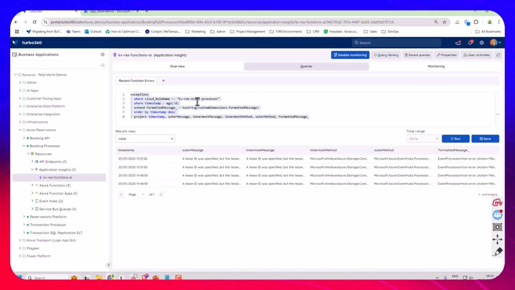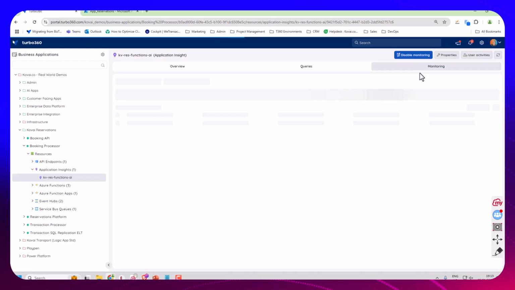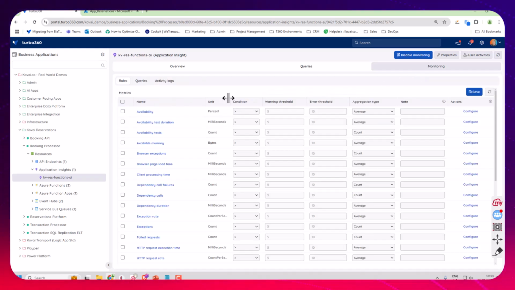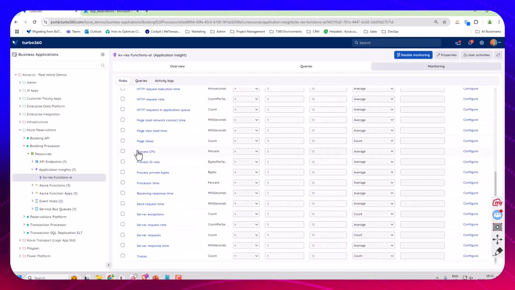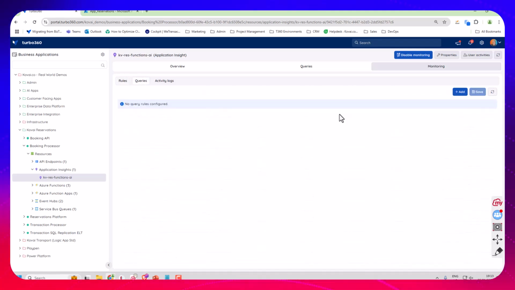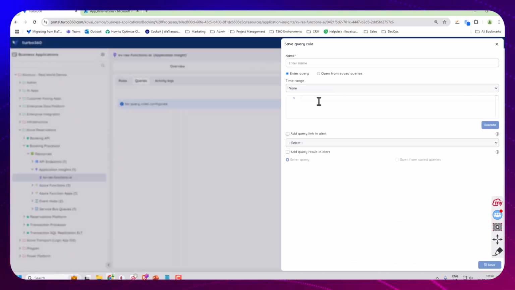Now, if one of your queries, say this exception query, is a really common one that I want to monitor for, what I could maybe do, let's say we take the top of that query, is go and put a query in Turbo360 to be monitored. With Application Insights, I've got all of the metrics I can monitor, just like we can with a lot of the other resources, but I could also do a custom query. So in this case, I'll put my KQL query here, and let's say make that the last 15 minutes.